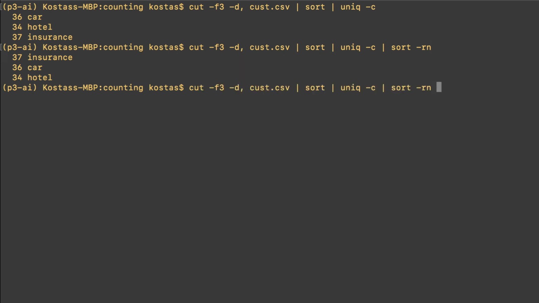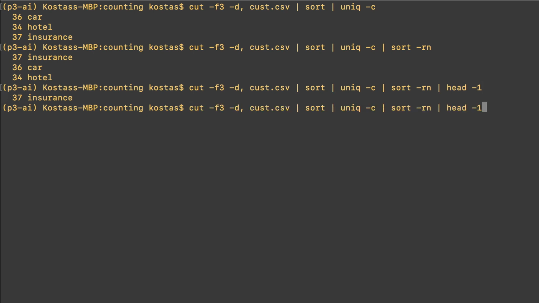At this point, we can easily isolate the most frequent product, or say the third most frequent product, using a combination of head and tail.